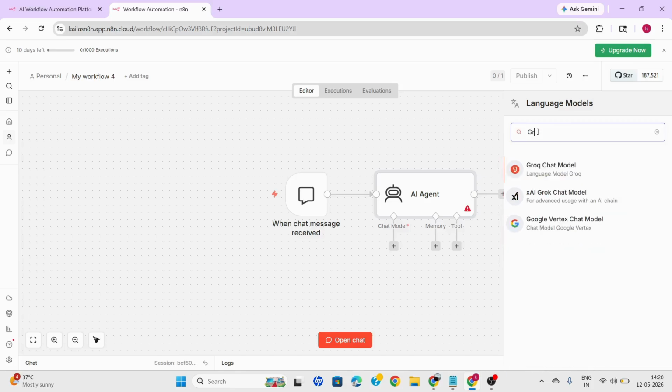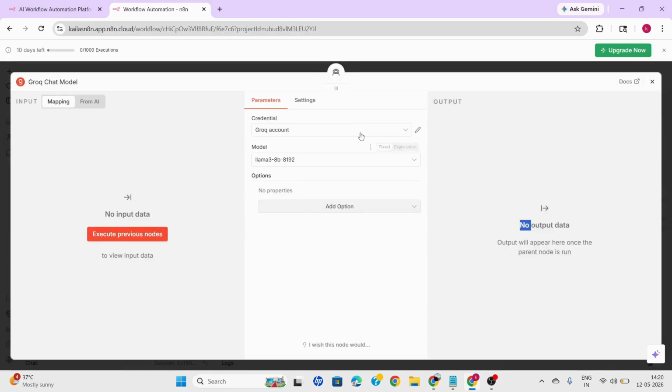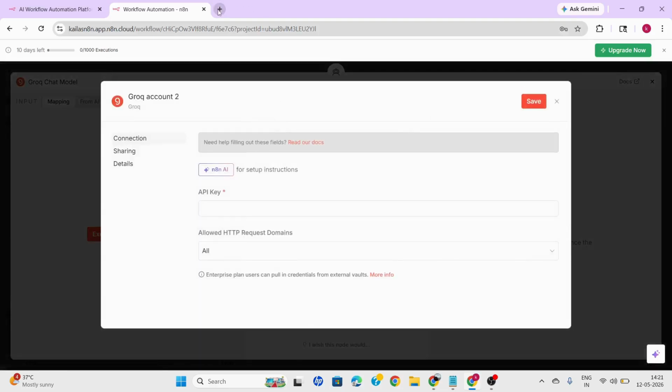So I'm going to select the Groq chat model. This is the LLM model. Here we need to define the credential. By default I'm going to get this Groq account because previously I used this, so that credential automatically comes here. Suppose in your case you will get the option, create new credential. After clicking on create new credential, here we need to pass the API key.